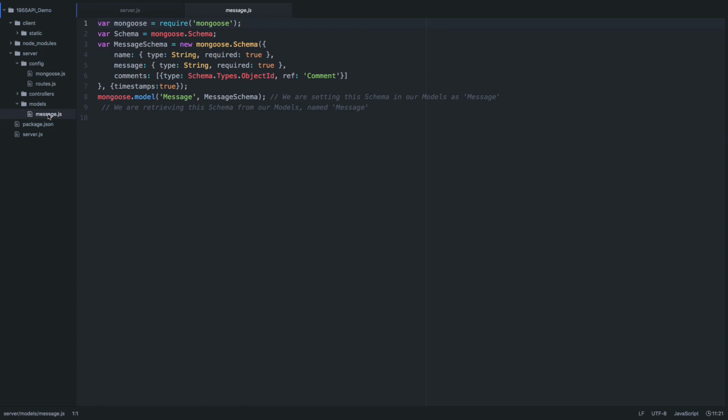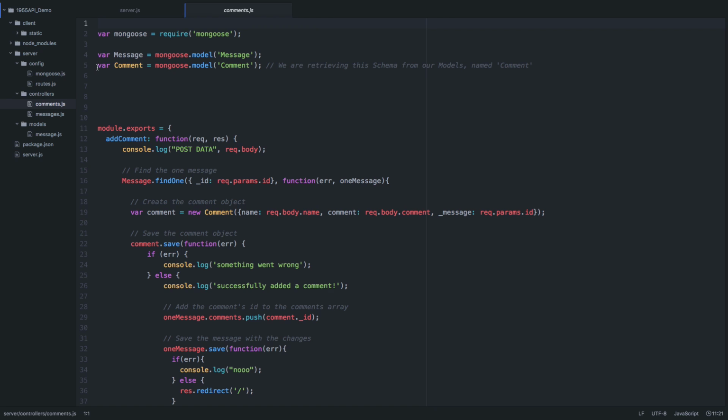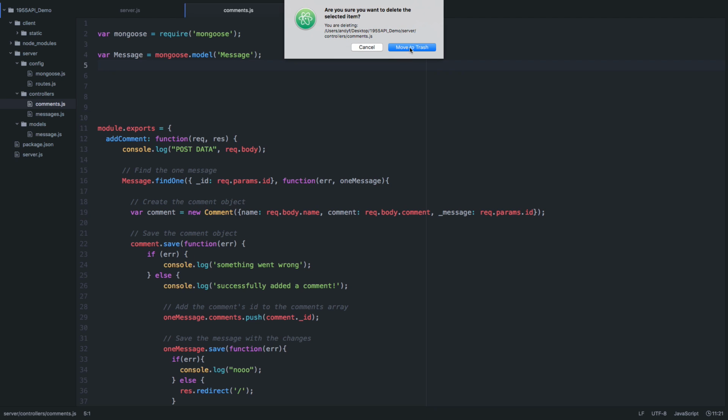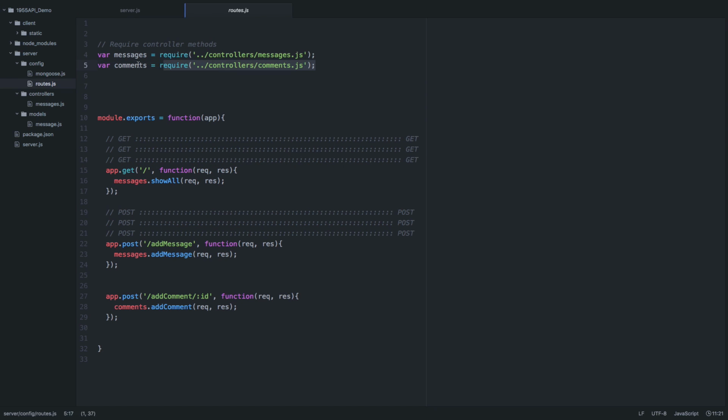Now, the models no longer need a comment.js, so I'm going to delete this, move to trash. In my routes, in the controllers for the comments, I'm not going to need this guy, so we're just getting rid of all the comment stuff because we don't need the comment stuff, right? So we only want one file in each of these guys. So the comments, that we don't need anymore.